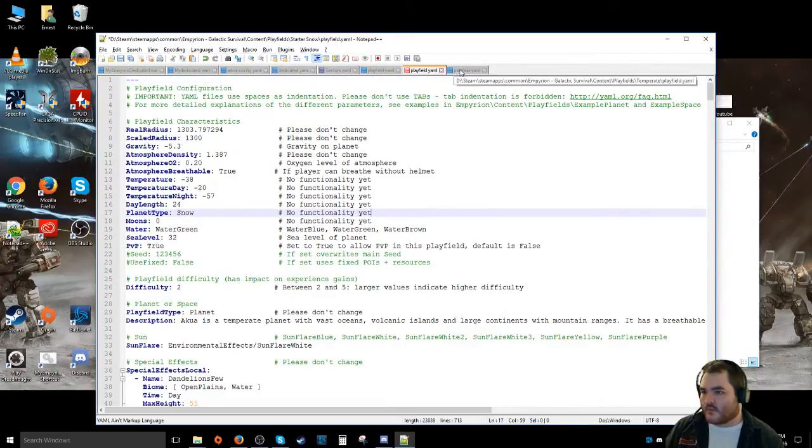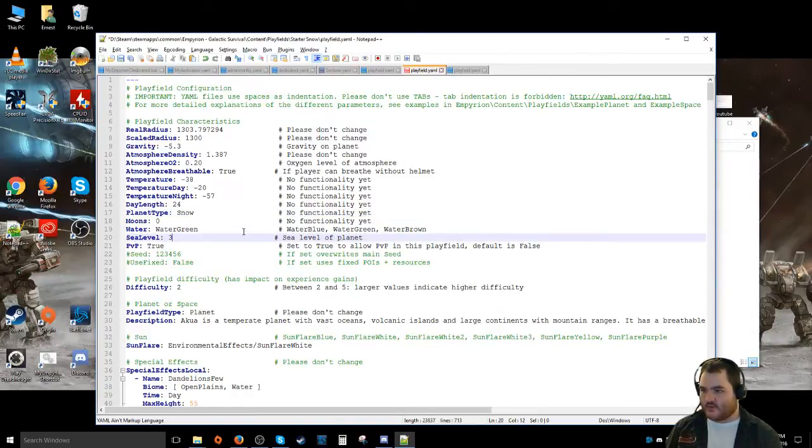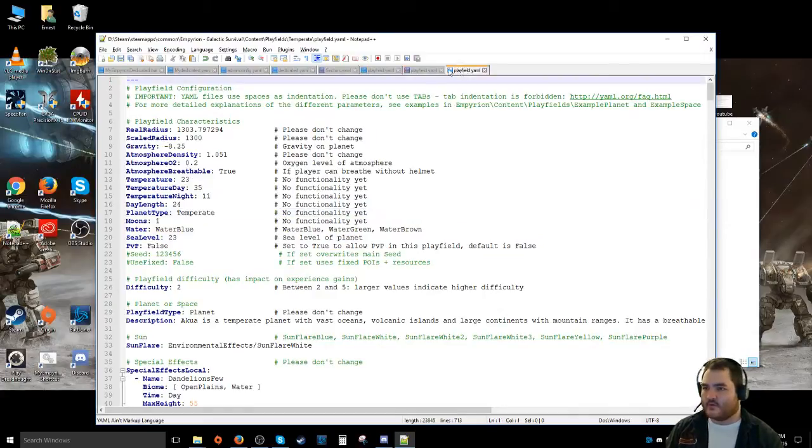Okay, so anyhow, that's fine. Alright, so we're going to be snow, water's going to be green. We're going to raise the sea level up a little bit, because as I recall, it was actually pretty low on this. We'll make it 40. PvP is true, because I'm okay with PvP being true.